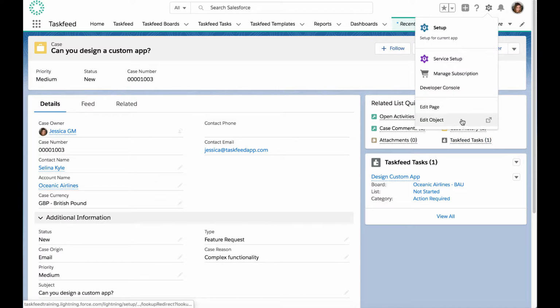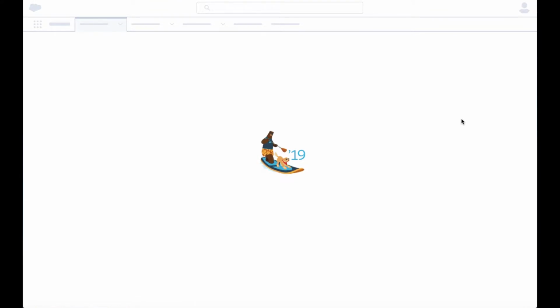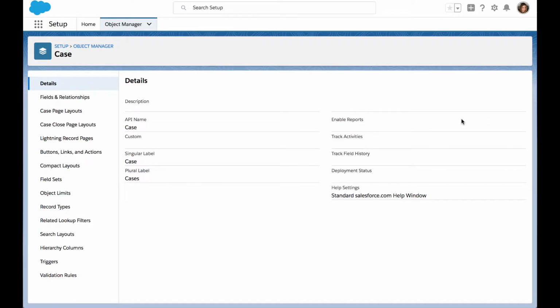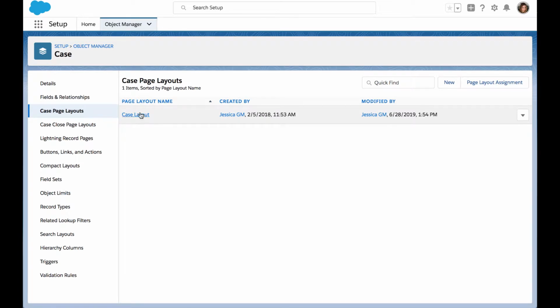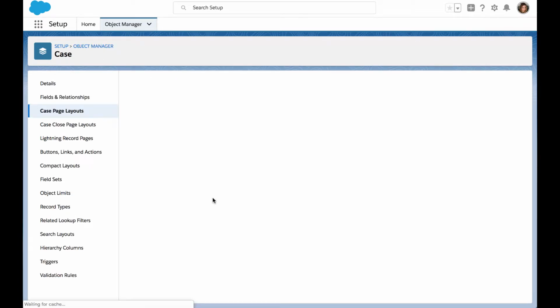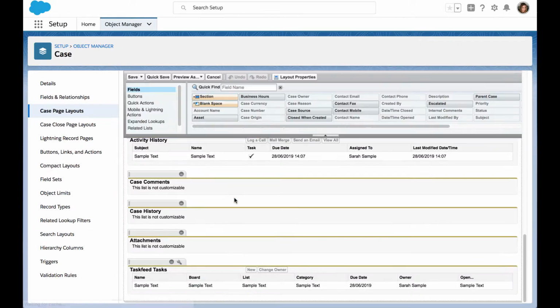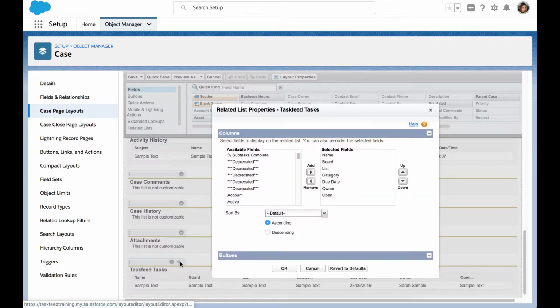Instead of edit page, we're going to select edit object, and we're going to modify the page layout. So select page layout and select the case layout, and we're going to go to the related list section of the case page layout. Drag all the way to the Taskfeed Tasks area and select the little wrench tool, and we are going to put that open task field a little bit closer to the top because Salesforce only displays the first 3 or 4 fields. So let's put it all the way to the top over there and click OK to save.